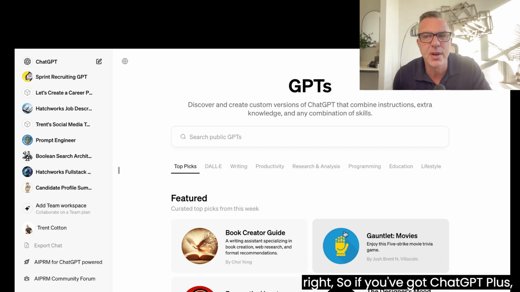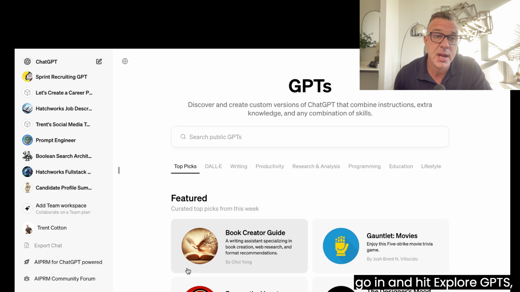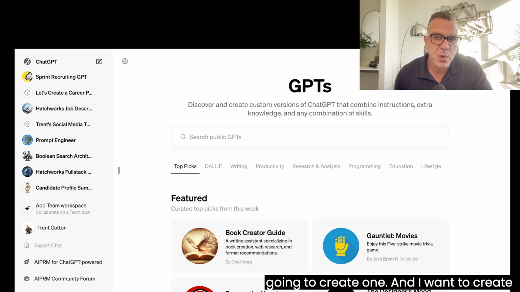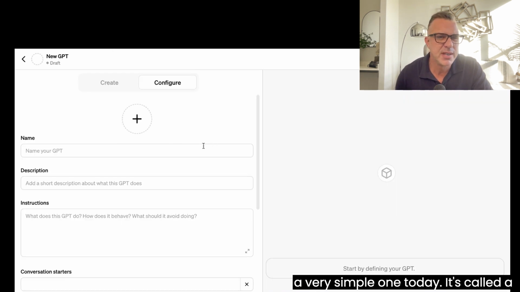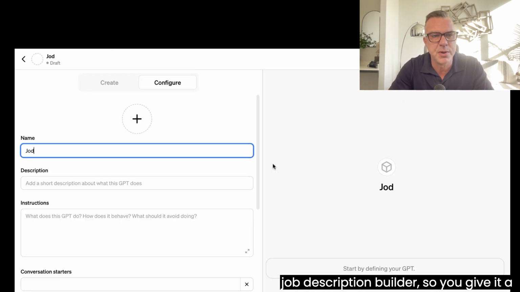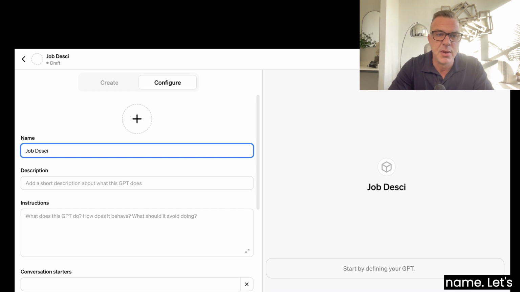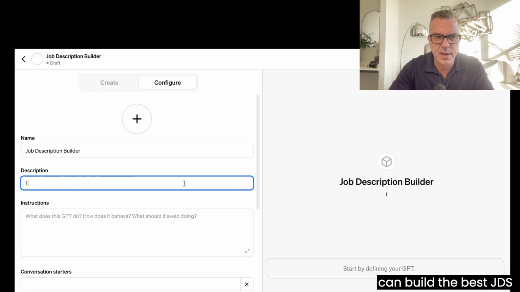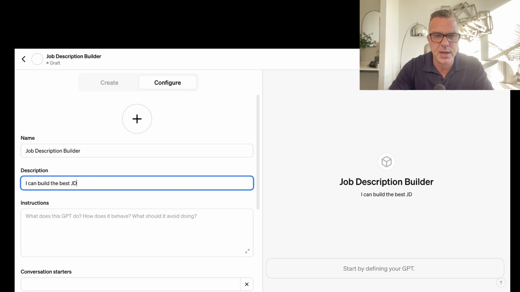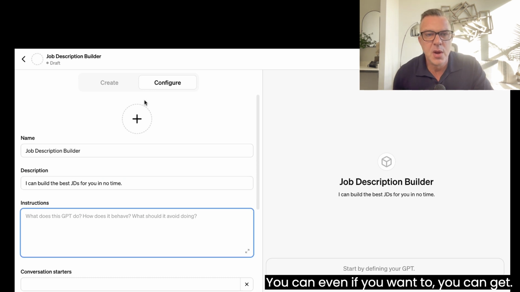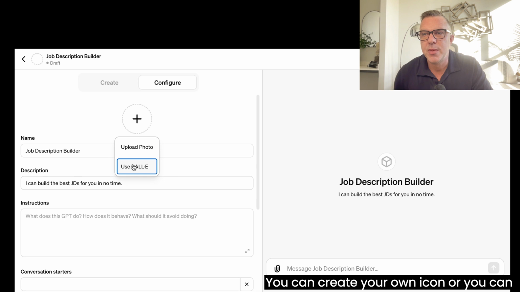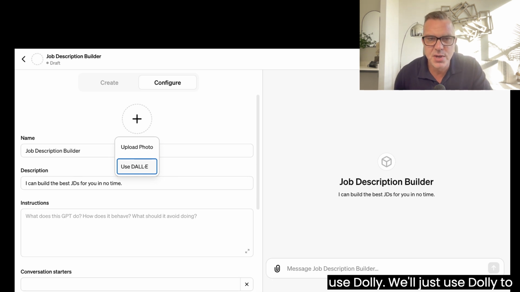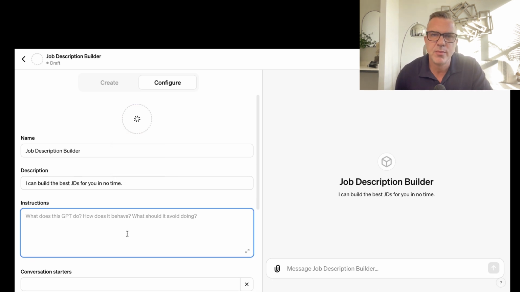So if you've got ChatGPT Plus, go in and hit Explore GPTs. You can go to My GPTs, but we're going to create one. And I'm going to create a very simple one today. It's called a job description builder. So you give it a name. Let's see. Give it a short description. I can build the best JDs for you in no time. You can even, if you want to, create your own icon, or you can use DALL-E. We'll just use DALL-E to occupy the time.